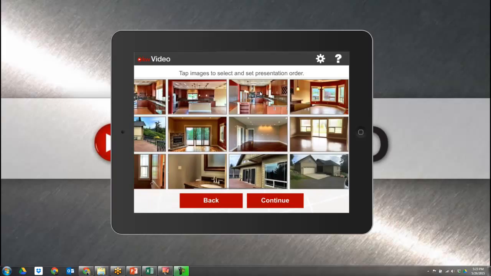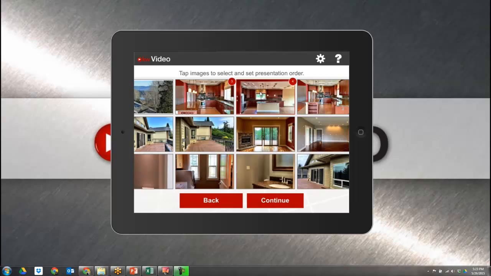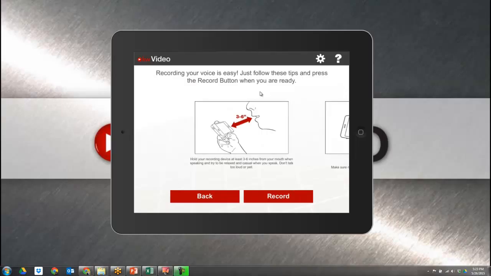All I have to do is tap the pictures in the order that I would like them to show up in my video. You'll see the numbers are there clearly displayed in the top right-hand corner. I can do as many of these photos as I'd like, and I can even add others by hitting the plus symbol and taking a picture or selecting one from my photo library. I hit continue, and then now I can record the narration or the walkthrough of the property.